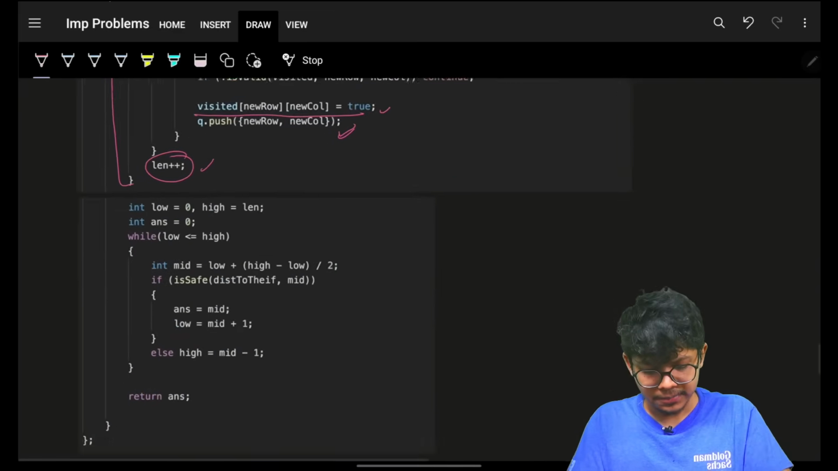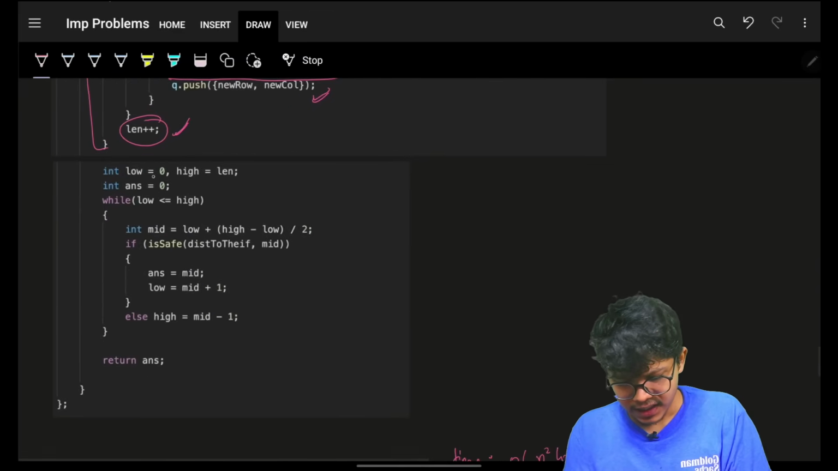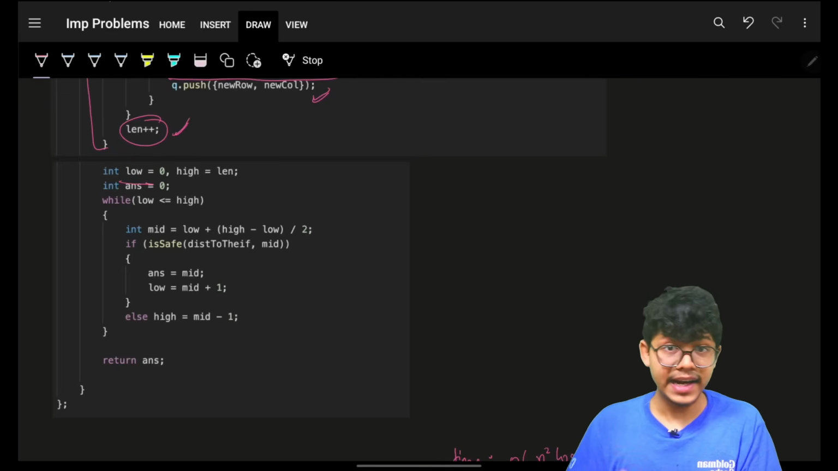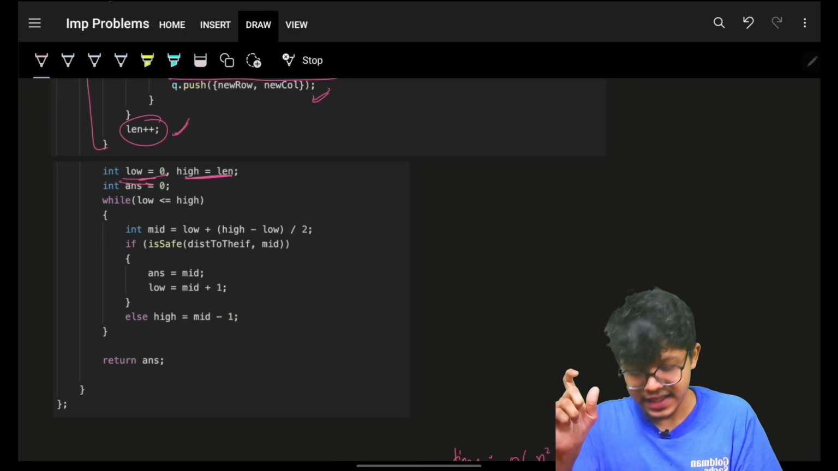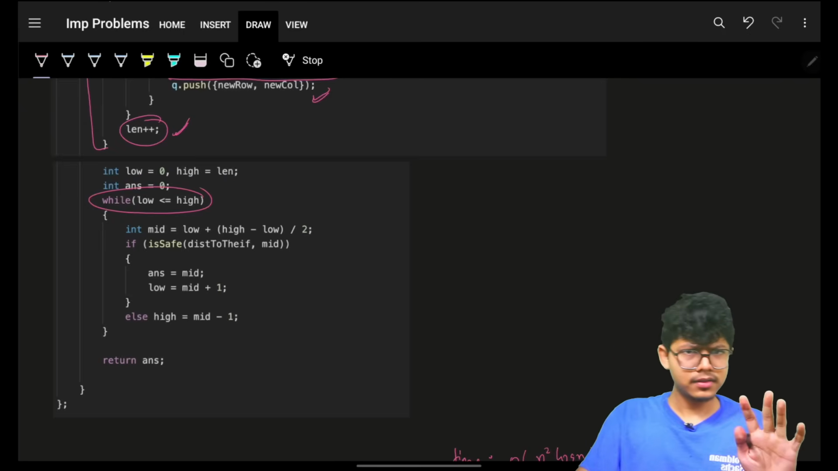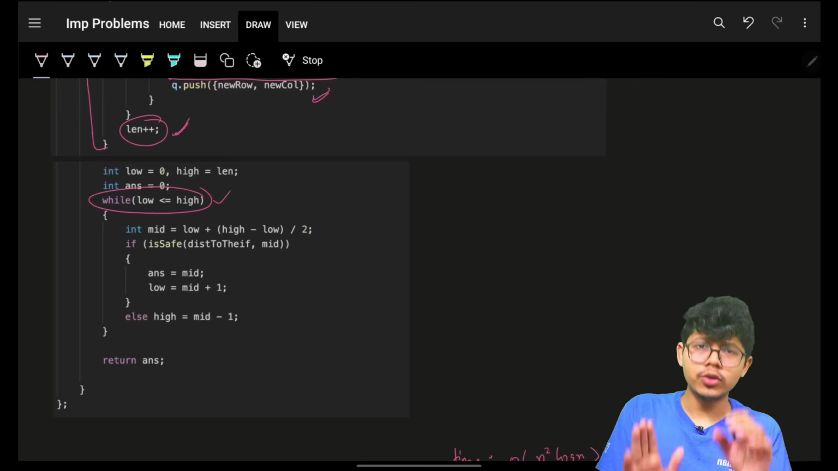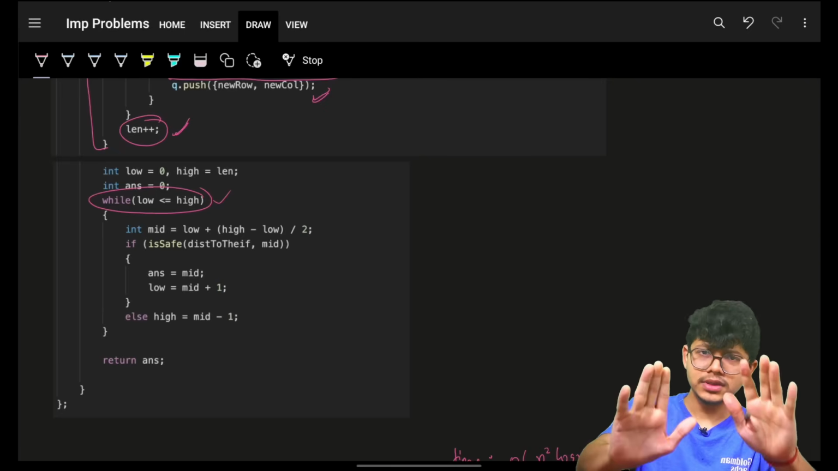Then what I do? I'll simply have got the maximum length. Let's try simply. Low is 0, high is maximum length. This indicates SF as 0 and SF as len. Ultimately, our simple binary search. If you don't know the fundamentals of binary search, simply search on YouTube for binary search by Aryan Mittal. You'll get a video. Simply watch that video.